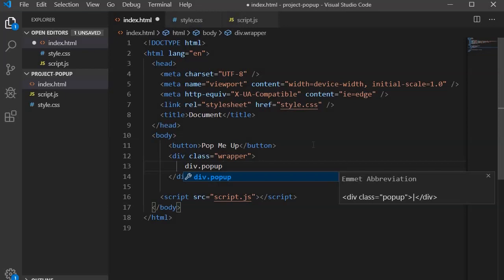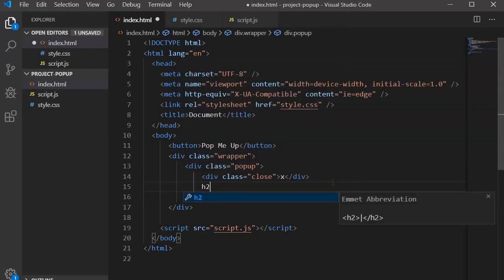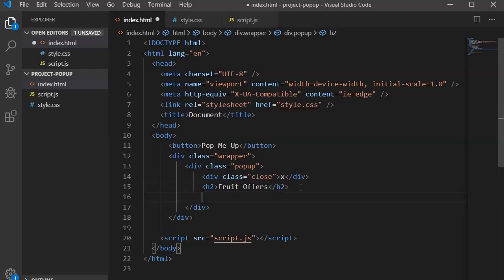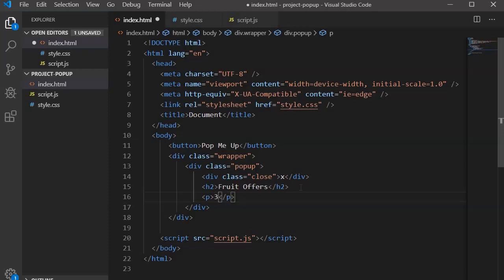So this is going to be inside it, and after that we need a close button as well. How can we do that? We need to create another div which contains a class called close, and here we need to specify the cross mark. Then afterwards we will have an h2 tag which will contain the information like fruit offers. This is a part of the fruit bowl, so I am keeping it as fruit offers. Afterwards it will give the information about what offers we have. So we have 30% off on all fruits.